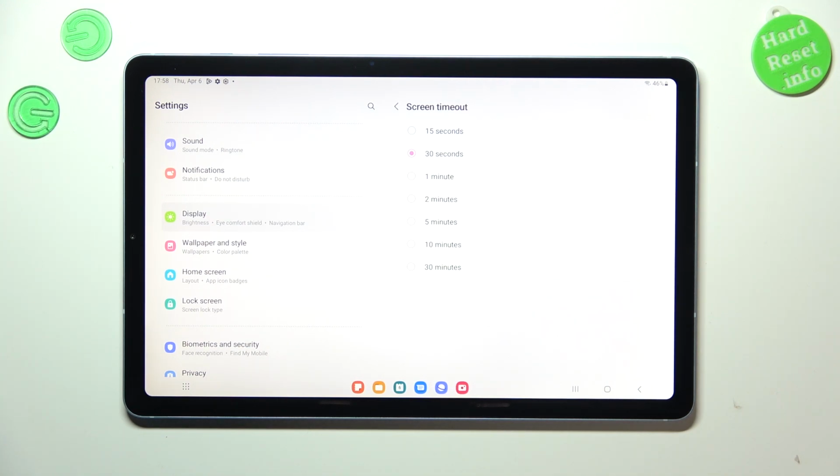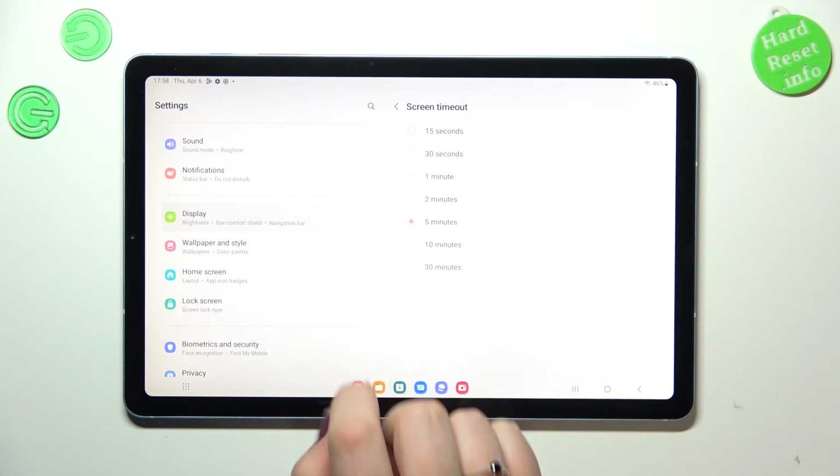So the first options, like 15 or 30 seconds, which is currently applied, are quite short options, and 1, 5, 10 or 30 minutes. So in order to change the screen timeout you have to simply tap on the option you like, and I will pick 5 minutes for example.